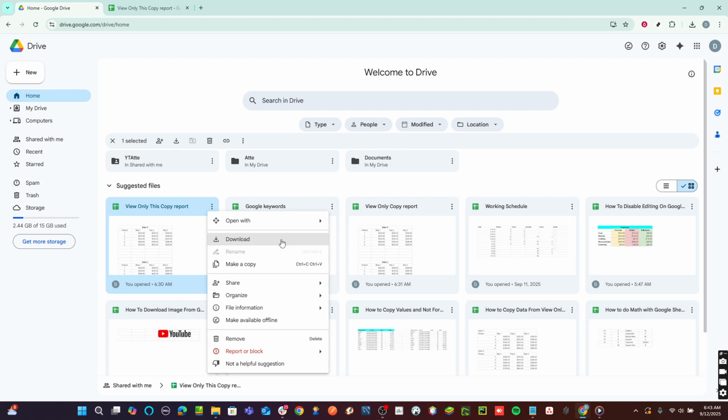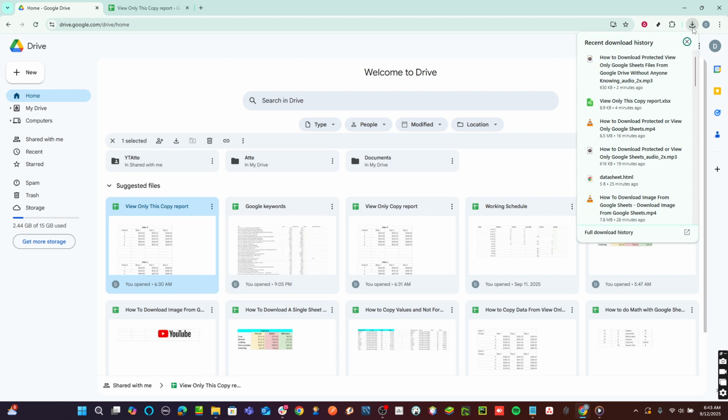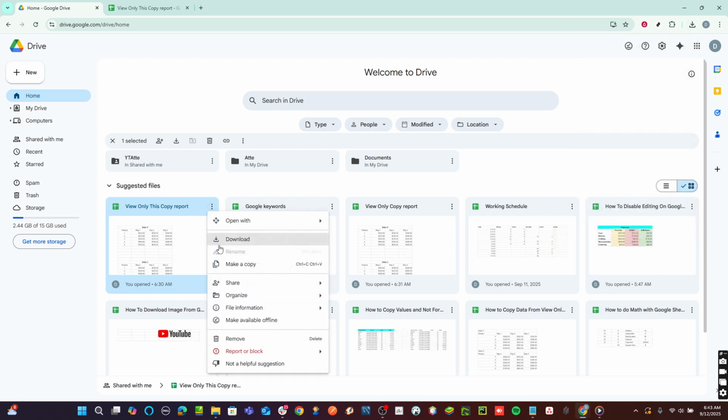And just like that, you've successfully downloaded a protected Google Sheet file. This method is efficient and straightforward, ensuring you have access to necessary information without compromising its security or alerting others of your download activity. Always remember, while this process is quite effective, it's crucial to use it responsibly and ethically, respecting the privacy and permissions of original file owners.